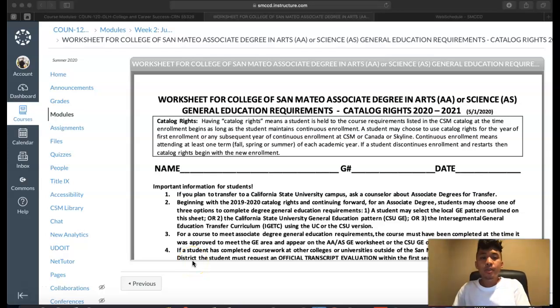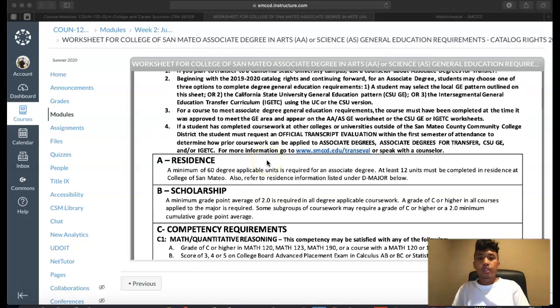Hey class, so I'm going to explain the requirements to complete an associate's degree at College of San Mateo. So the first thing I want you to know is that you need at least 60 units to earn an associate's degree. And at least 12 of those units must be completed in residence at College of San Mateo.